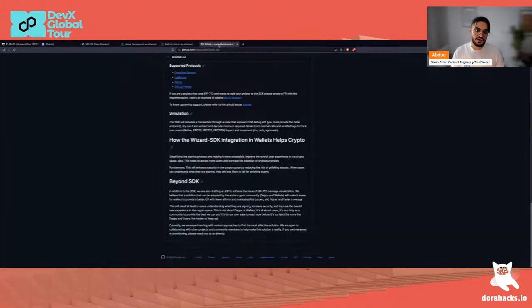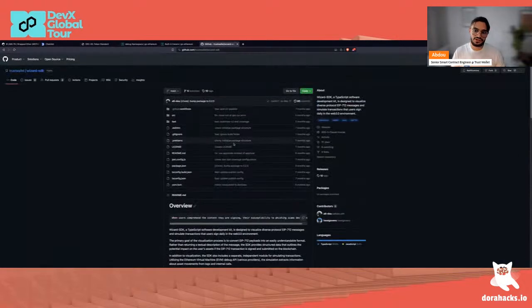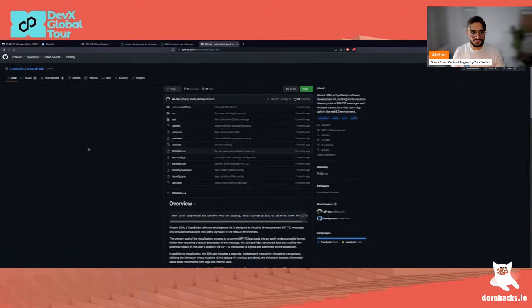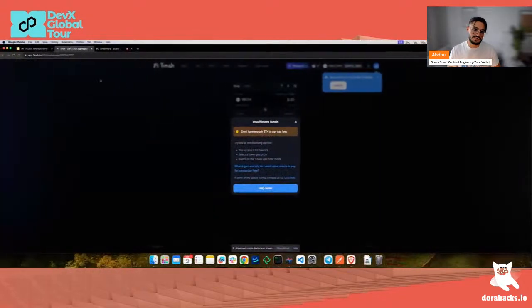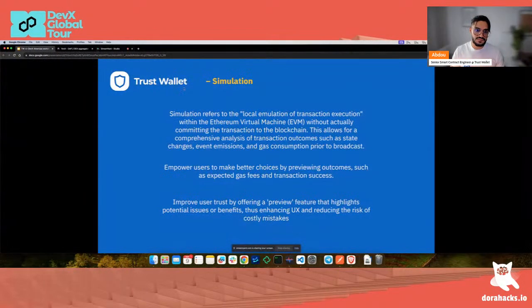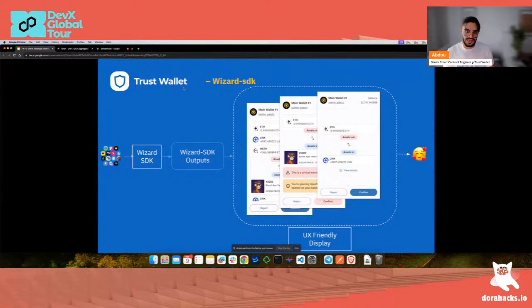There is a library already developed by Trust Wallet to do this. It's called Wizard SDK. This Wizard SDK helps users see transaction previews before it happens. And we can see here, this is how it works.